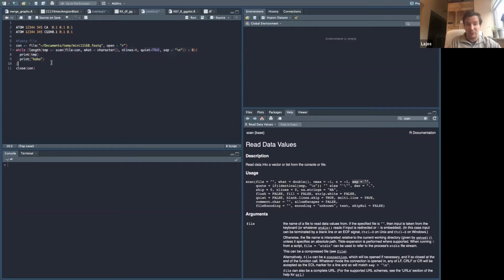So you don't have to worry about it. This is one of the most common uses of a while loop. If you don't know how many cycles you have to do, because you don't know how big your FASTQ file is, sometimes it has 1 million records, sometimes it has just 10 records, while will always go up until it ends.